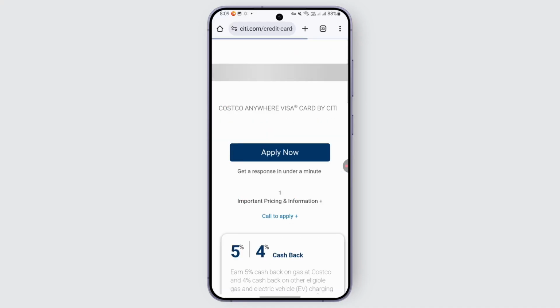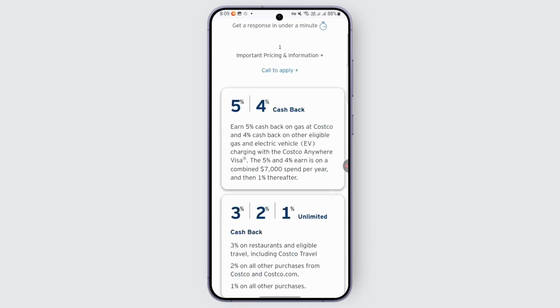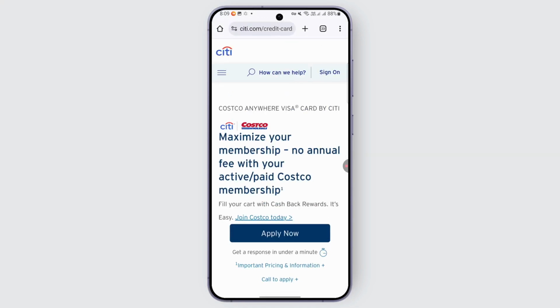For that, you can head over to Citi.com, the official banking website of Citi, which is directly associated with Costco Wholesale as well. So what you can do is head over to their banking website like this, and you will be finding this particular interface. You may do so on the phone or the laptop as well.